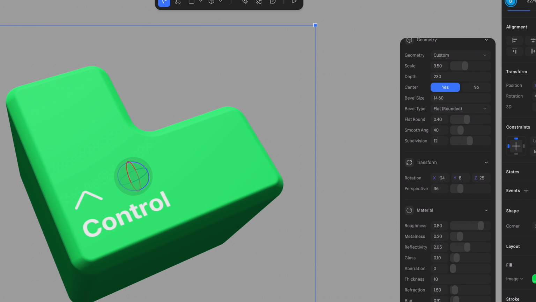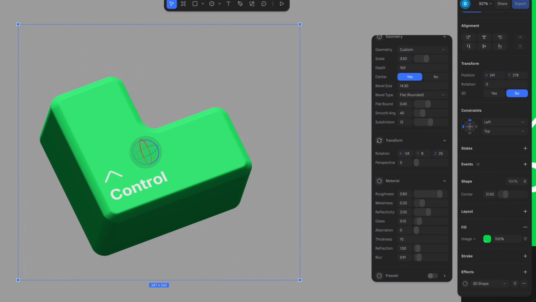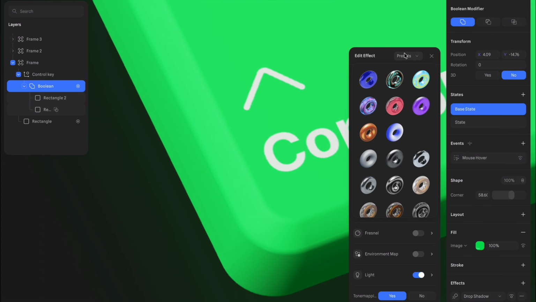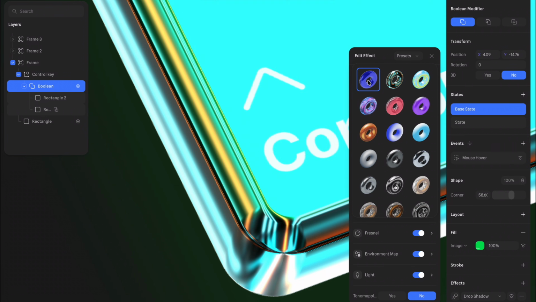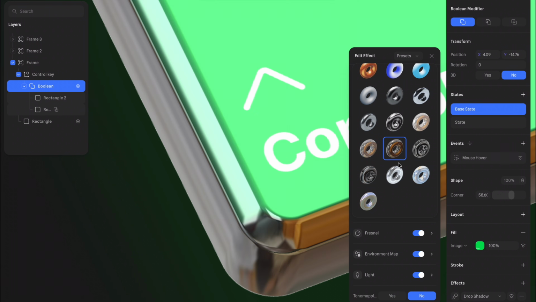In Transform, we're gonna set the rotation to -24, 8 and 25 and make sure the perspective is set to 0. This angle gives us a more natural, slightly isometric feel. At this point, the depth and bevel are a bit too strong, so we'll slightly reduce them until it feels more balanced. We can also use the presets here, which will give us this amazing metallic look, but for this tutorial, I'm gonna keep it simple.